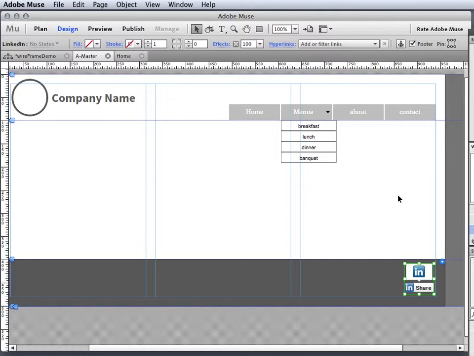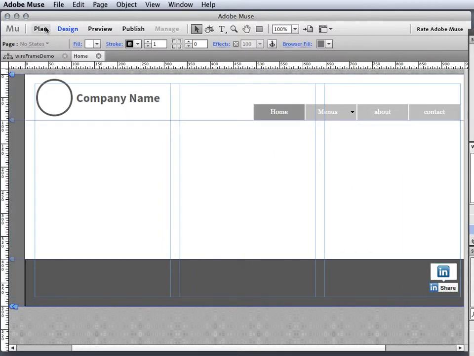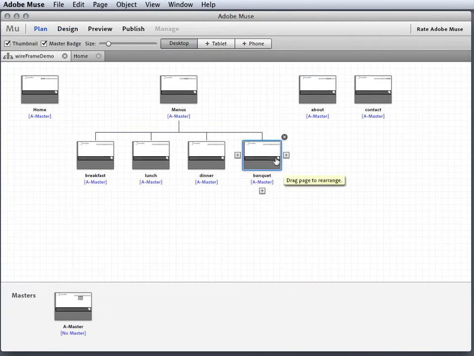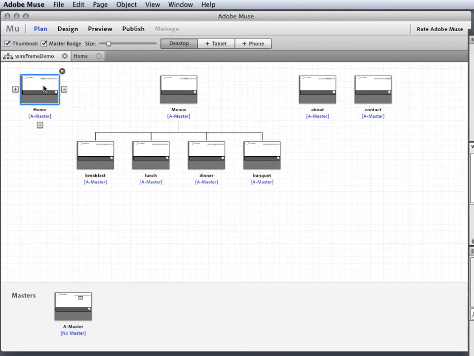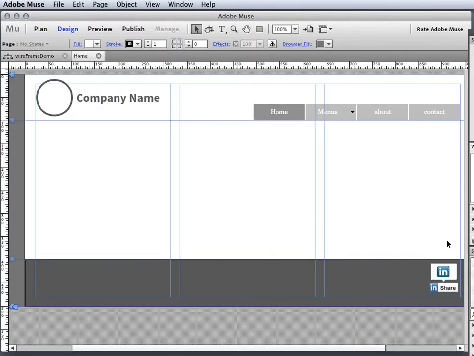Okay, so we're going to save our file, and I'm going to close the master. I'm going to go back to plan, and now you'll notice that our files all have been added. I want to go back to my home page. And then once I come to my home page, I want to start to add some things in here.